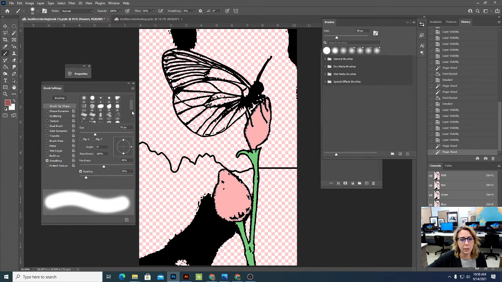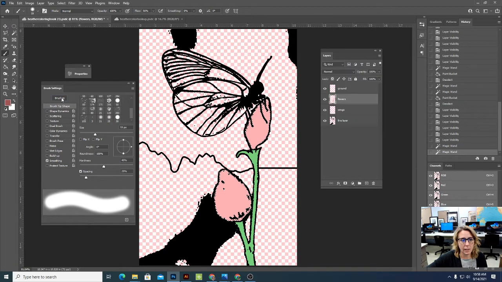Okay, from here, you're going to see there's lots of different brushes that you have. You can also click on different brush tips. So you can change those brush sizes if you want. So I want you to go ahead and click on a textured shape brush. It doesn't matter.